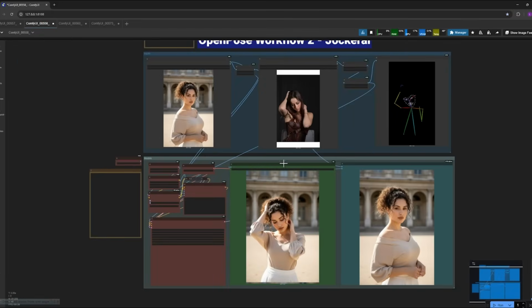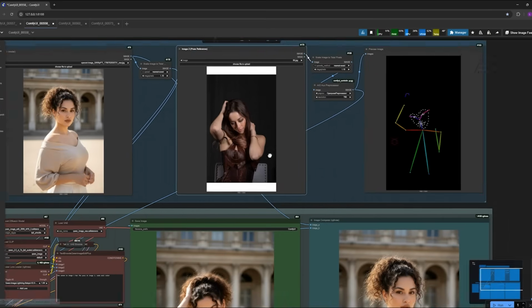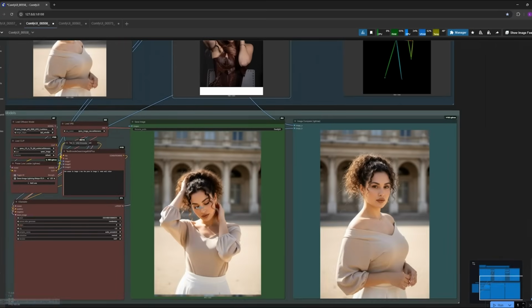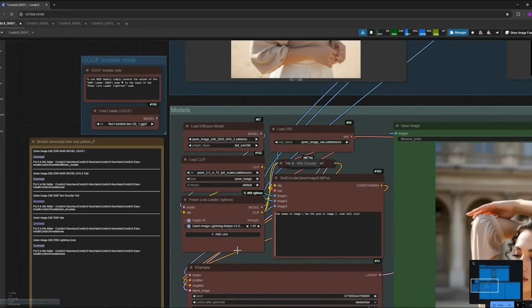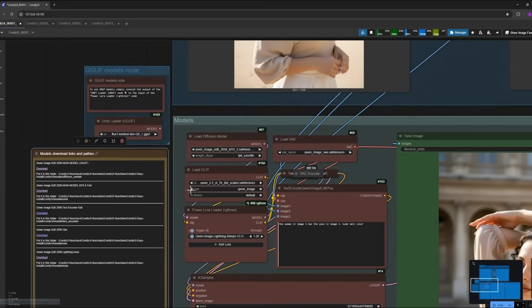Meanwhile, in workflow number 2, you can upload any photo you want, and it will automatically convert that photo into a skeleton pose and give you the output. Regarding which models you should place here, I've written all the details in this note box, and I'm also showing it visually here again, so you can clearly see which models need to go into which nodes.